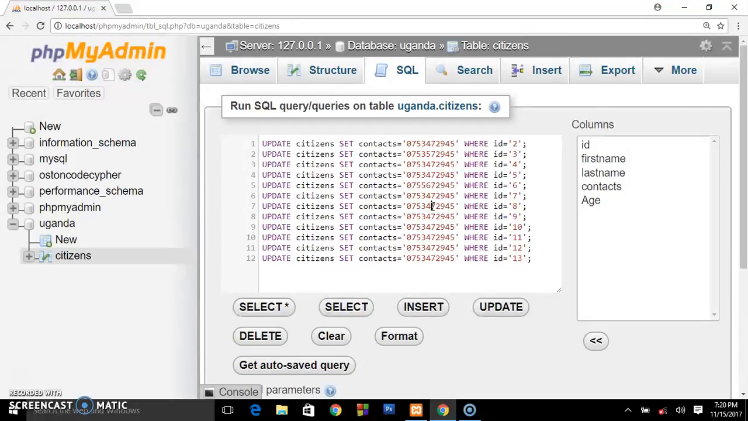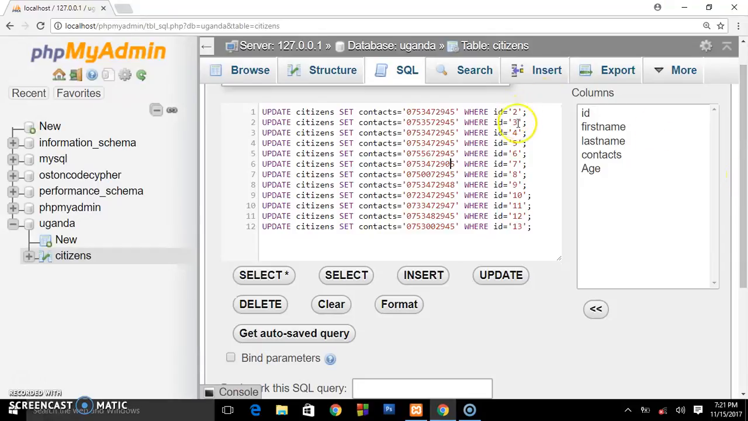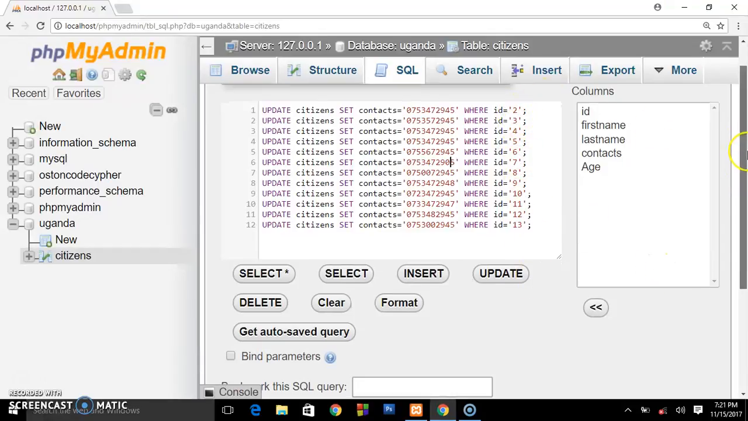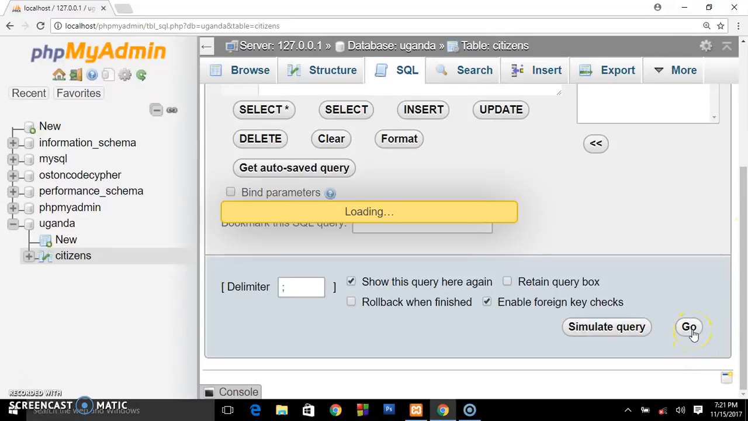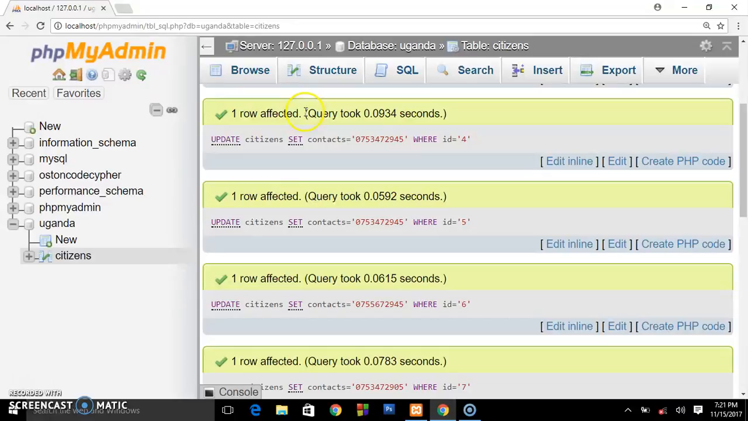So at least they should not be the same. So I'm just updating them. I guess that's okay. Now when I'm done updating all those columns, using ID 1, where ID, so up to 13, you press go. And they will show you one row affected, one row affected.